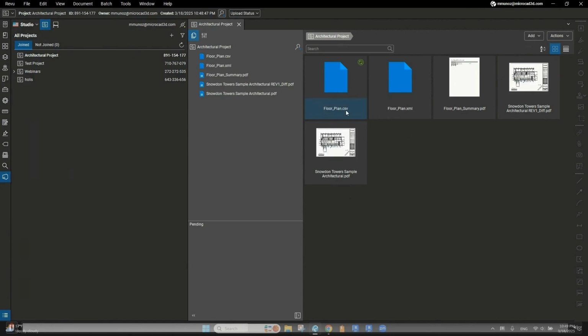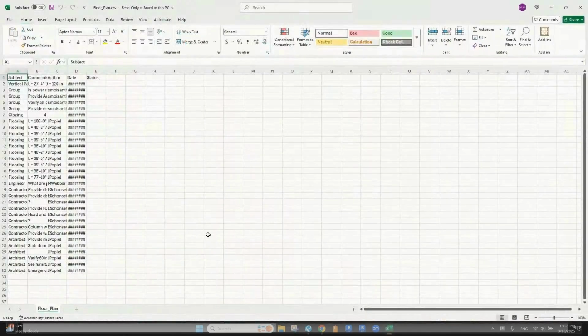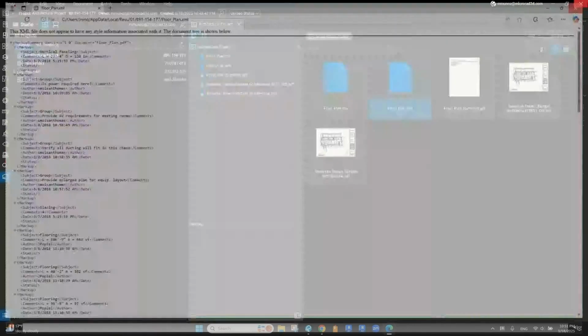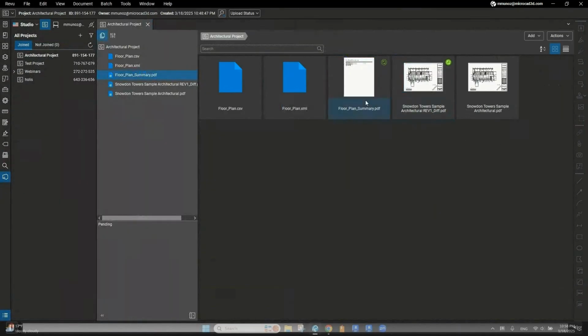So now as you can see, what I was mentioning to you, we can upload different types of documents, PDFs. In this case, if, for example, I go ahead and open the CSV file, it will automatically open the Excel software that I have on my computer. Or if I open the XML file, the web browser will open automatically. So it's quite easy to use.